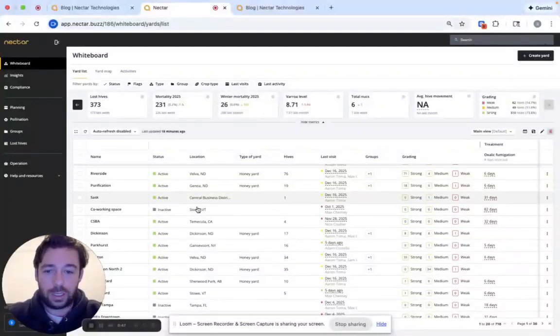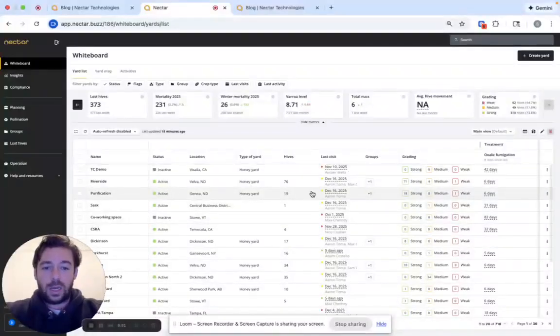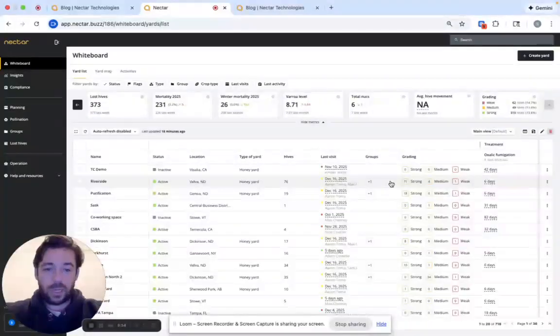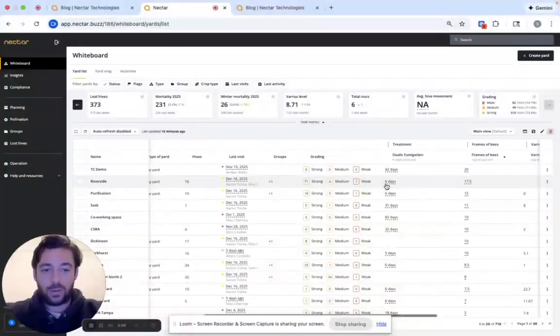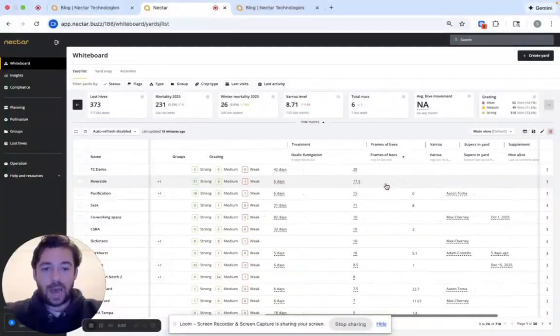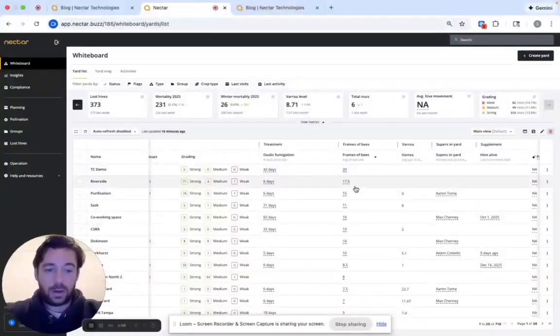Another thing that you can do is look on the yard by yard level. You can see green information. So for Riverside here, there's 71 strong, 4 medium, and 1 weak. Another thing that you can see by scrolling over is the average frame of bees per yard.